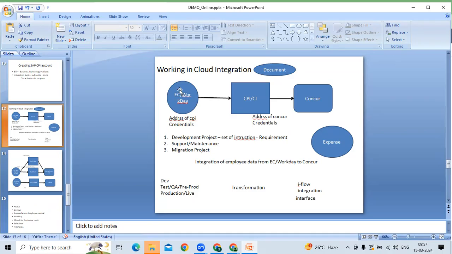We discussed an example, integration of employee data from Employee Central or Workday to Concur. That means as soon as an employee joins a company, this process should trigger automatically. From Workday or Employee Central, data should come to CPI. From CPI, it should go to Concur, and it should update the user details in Concur. Suppose I am a newly joined employee in ABC company.